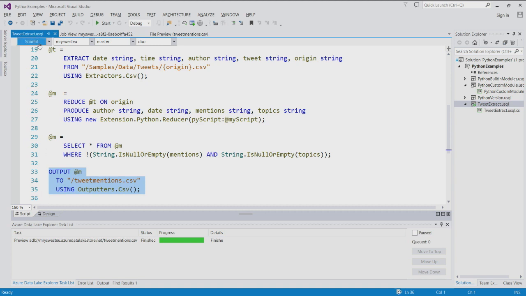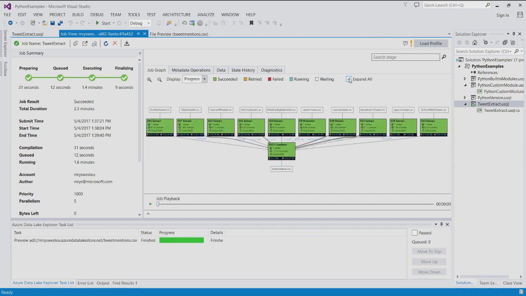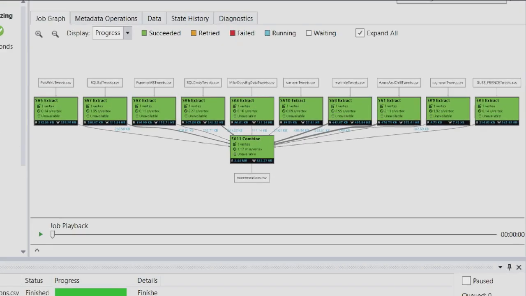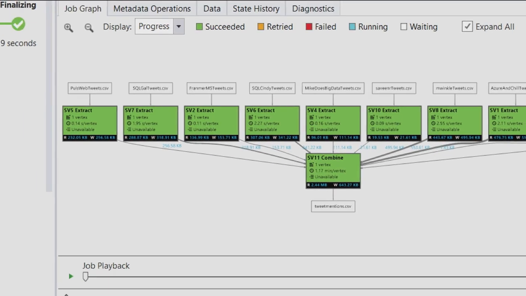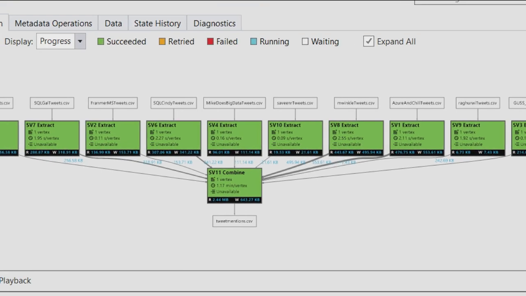So I submitted this about a minute ago. What you're seeing here now is the job graph on this side. Let me quickly expand this and then zoom in to show you the details. So you see here that I'm operating on these 10 files. Each one gets extracted, and I do the processing of the Python.